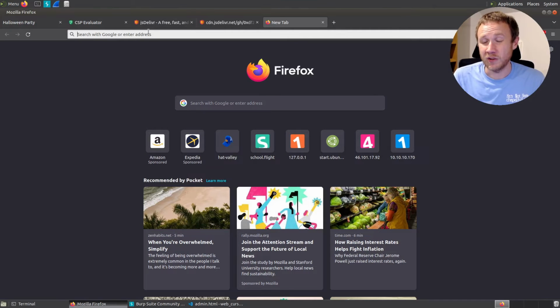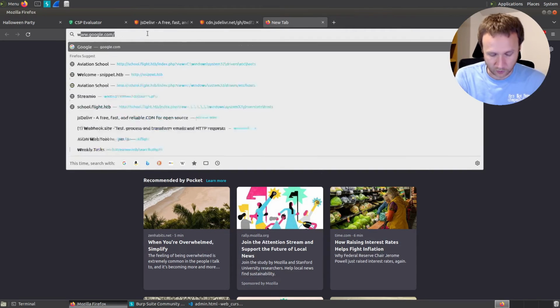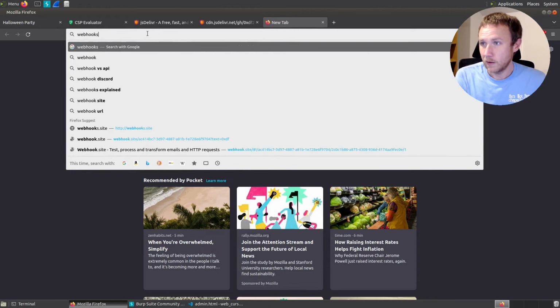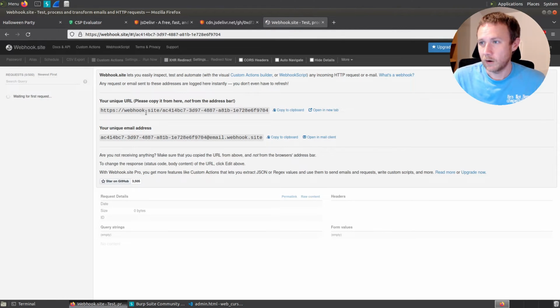I could go use a service like ngrok to get a URL it can talk to. But I'm actually going to use another tool called WebHook.site. What this is going to do is give me a unique URL right here, which I can copy. And any requests to that are going to get displayed over here. So we can actually test it.